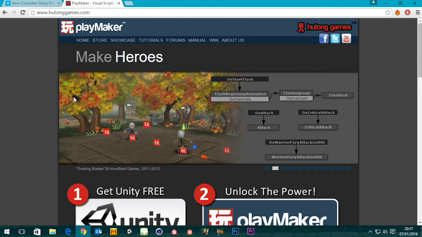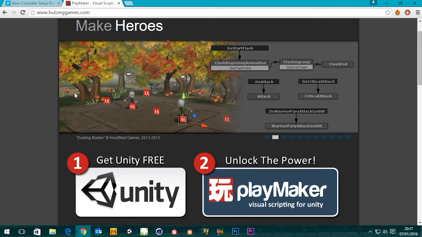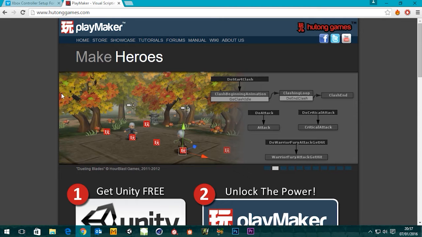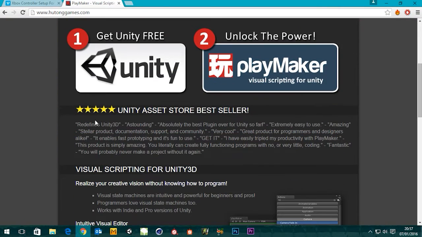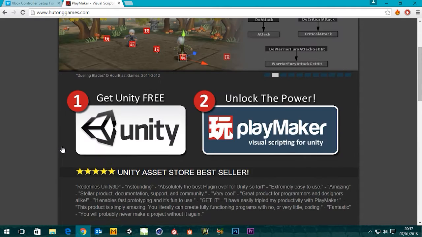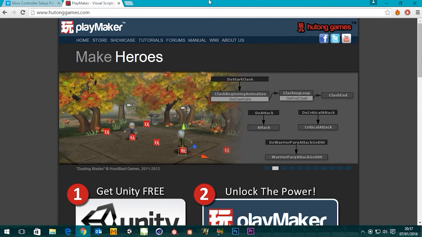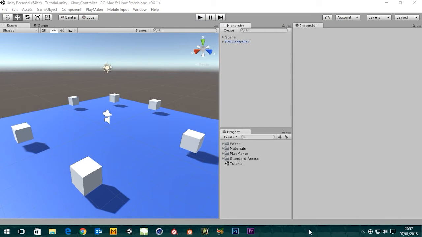Playmaker is basically visual scripting for Unity, so kind of like blueprints for UE4. Now, if you're anything like me, I'm a Cinema 4D generalist, and I'll make assets and stuff, and I want to see them in a game engine. So I don't particularly want to learn how to code. I don't particularly want to learn a programming language. I haven't got the time for it, and this is great. It's a visual way of doing it. It's basically visual scripting, visual programming. So I suppose we better jump straight into it.